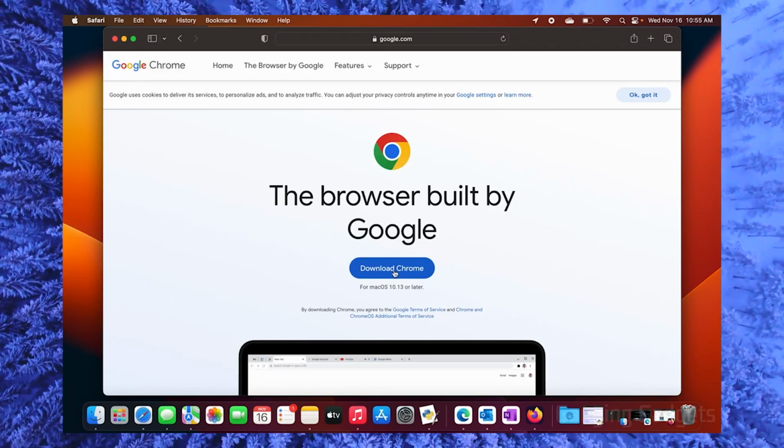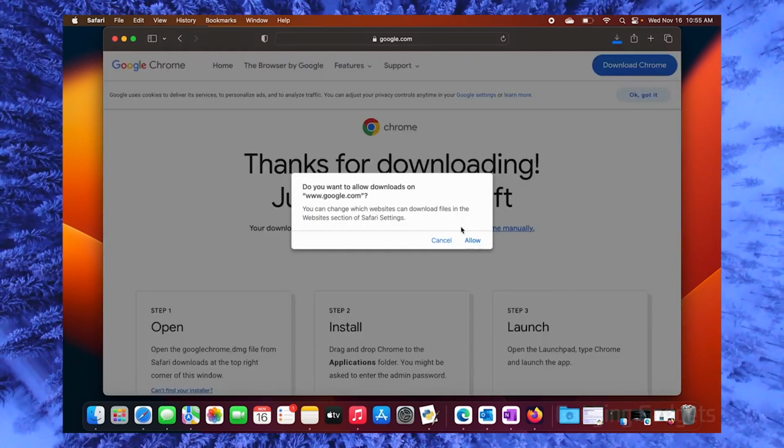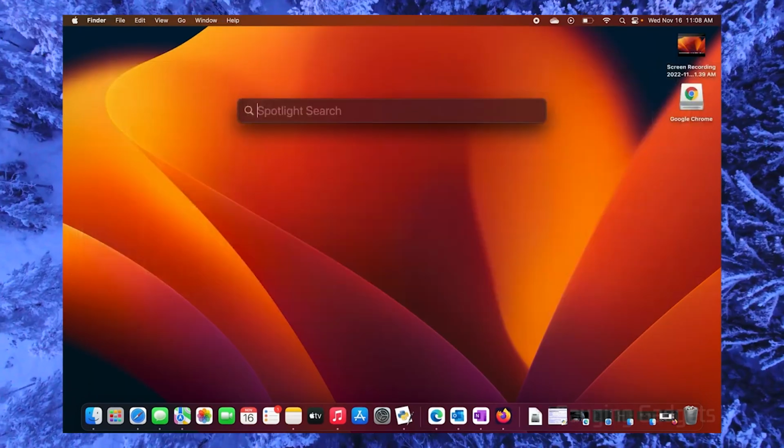If a pop-up notification appears, click on Allow. Once the download is complete, select the installation file. Drag the Chrome installer to the application folder to start the installation.